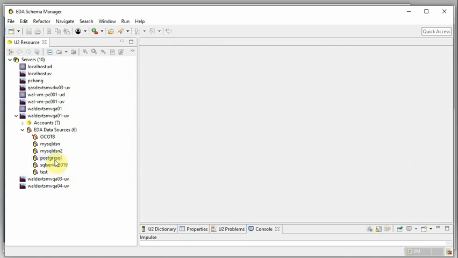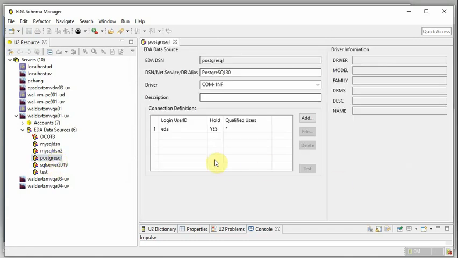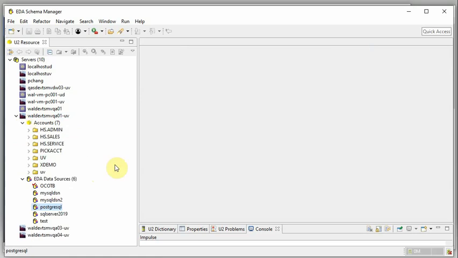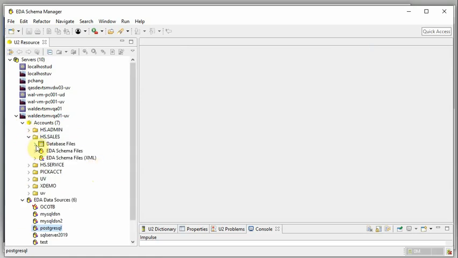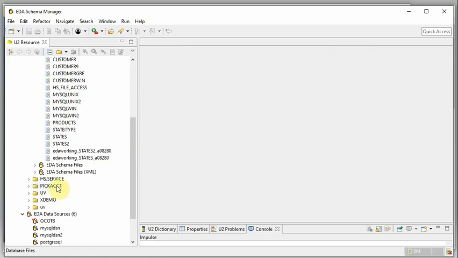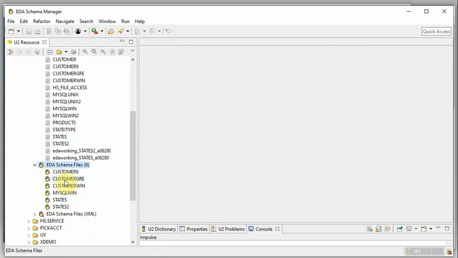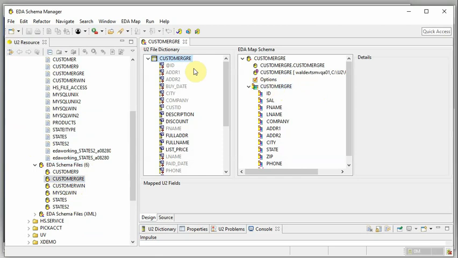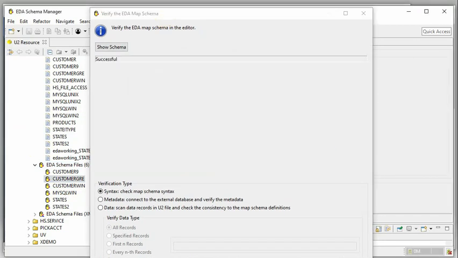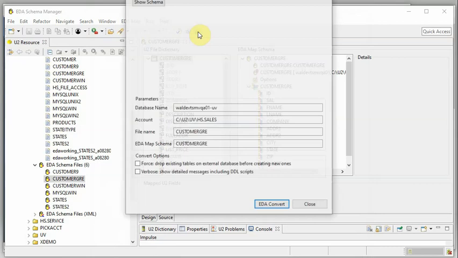And actually I have another one. It's the computer sense setting. It's working fine. So after I create the EDA data source, then I can do the conversion. So for the conversion, I choose a particular file called customer GRE. So I already created one particular schema called customer GRE using all the default settings. So all the default settings are correct. Then I can verify the setting. So verify is successful for the schema. Then I can do the EDA convert.